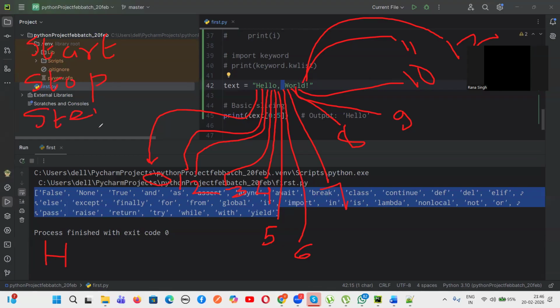Now, what is the start value? Tell me, what is the start value? Is it 0, guys? That is nothing but H. Can I tell directly, the 0 value is nothing but the H. Stop value is what, guys? Fifth value, which is the comma, but we cannot include the comma. So what is the last value? It will be what? What do you think? 4. So what is the value at 4? O. Yes or no?